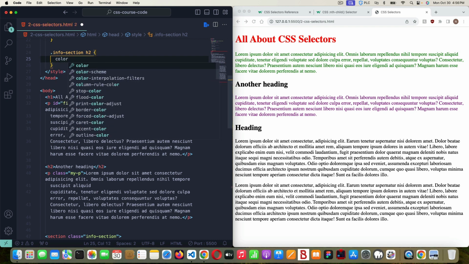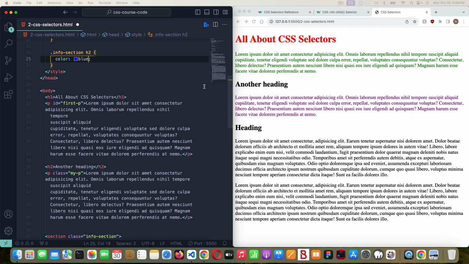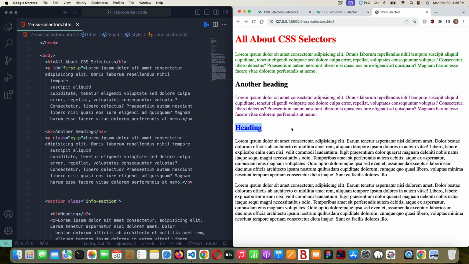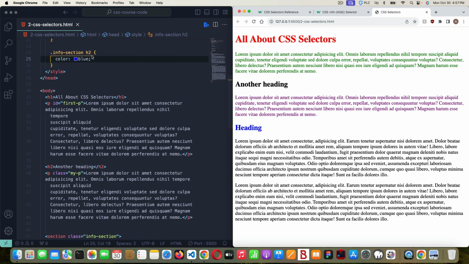So I'm going to say color, and we'll change this color to, let's say, and we'll save. And as you can see, even though we have another H2 here, it only selected the H2 within the info section class section. So the class that has info section only selected that H2. So that's another way you can select stuff.